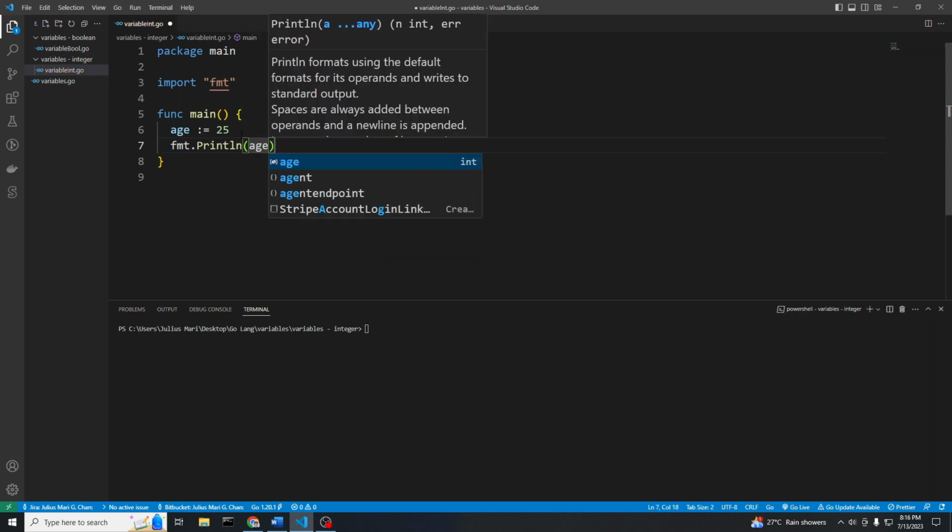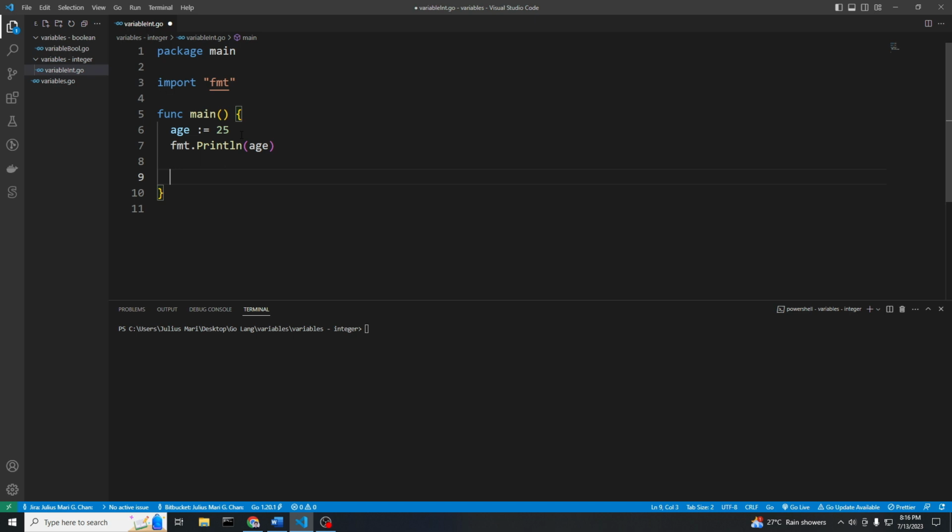Here, we declare a variable named age and assign it the value 25. In Go, when we don't specify a size for an integer, it defaults to int, which is platform dependent. We can also specify the size of an integer explicitly, like int8, int16, int32, or int64, depending on the required range and memory constraints.